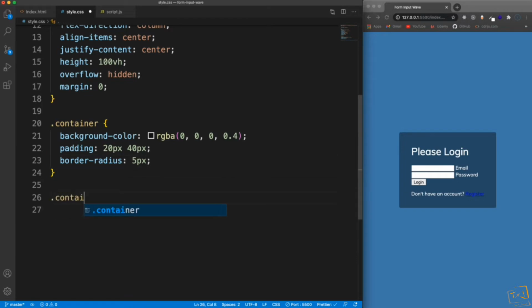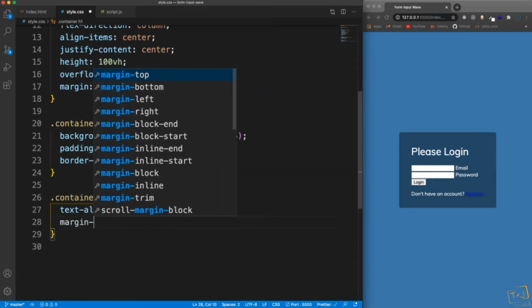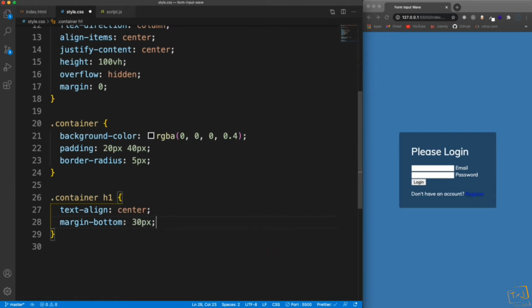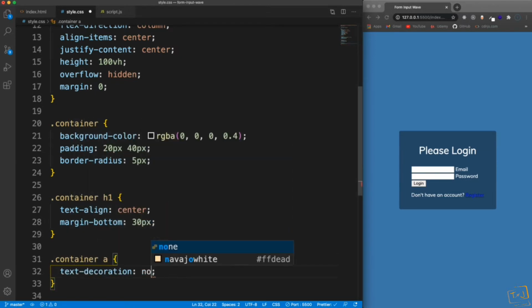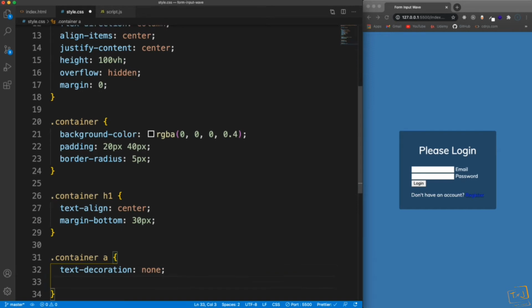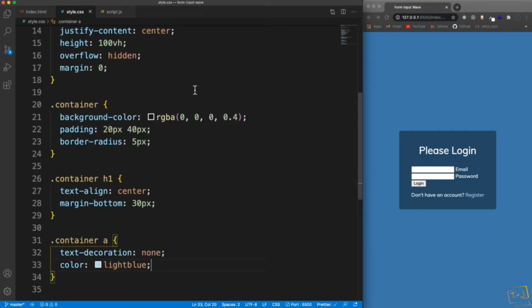Alright, and then let's do container h1. So for that, I want to text align to the center. I also want to add a margin on the bottom of 30 pixels. Okay, and then the link, let's say container A, which is just the register link. I want text decoration none. Take away the underline, and let's set the color to light blue.